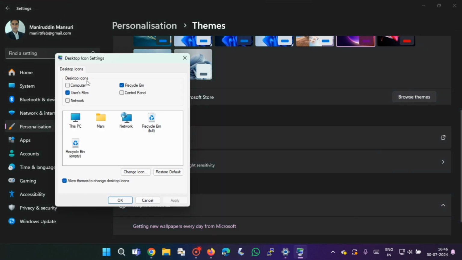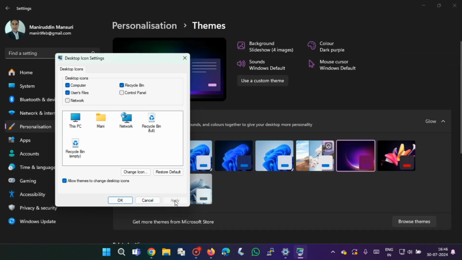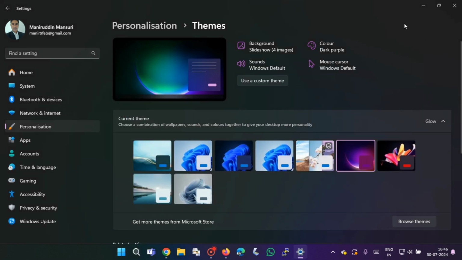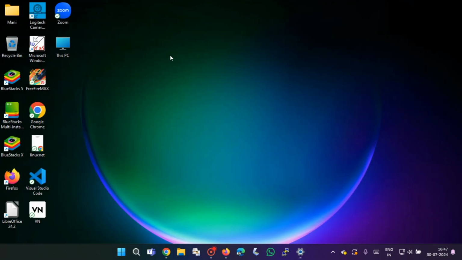And now you will be able to see various desktop icons: computer, network, control panel. You just need to select the checkbox against computer. If you want other desktop icons, just click on the checkbox against them and then you have to click on apply and then click OK button. Now see, this PC or my computer icon appears on the desktop screen.